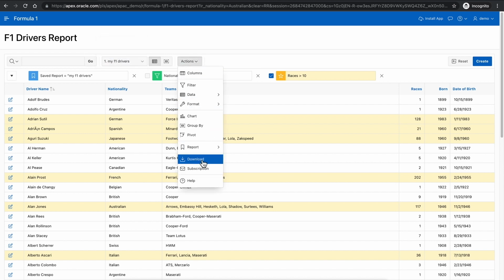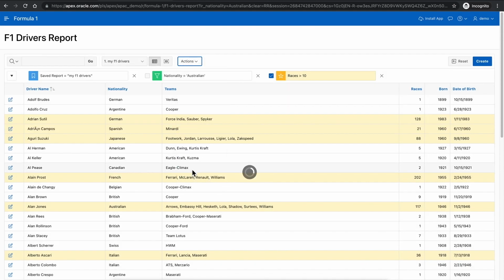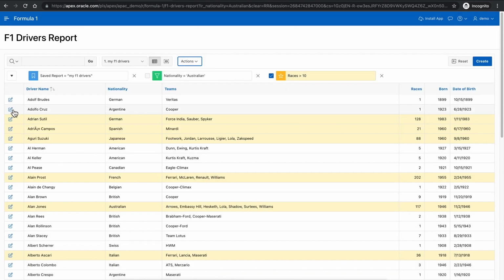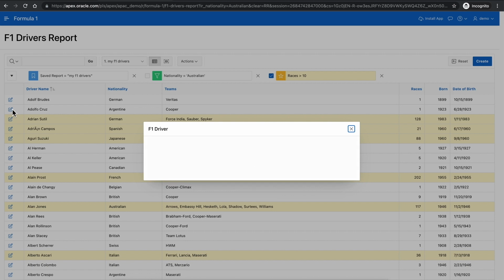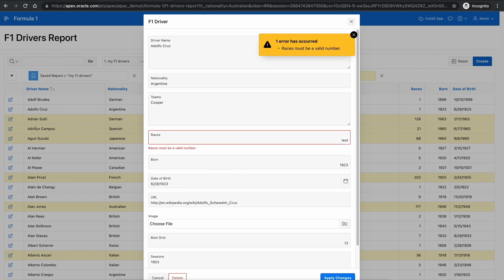You can also download the data in the format that you desire, either CSV, HTML, Excel, or PDF. You can also do a subscription on this report to send an email to you regularly based on the interval that you set. When you click on the edit icon, you can manage the table data using the form. I can enter any value here. Validation is already added by the wizard, so data validation is done automatically.